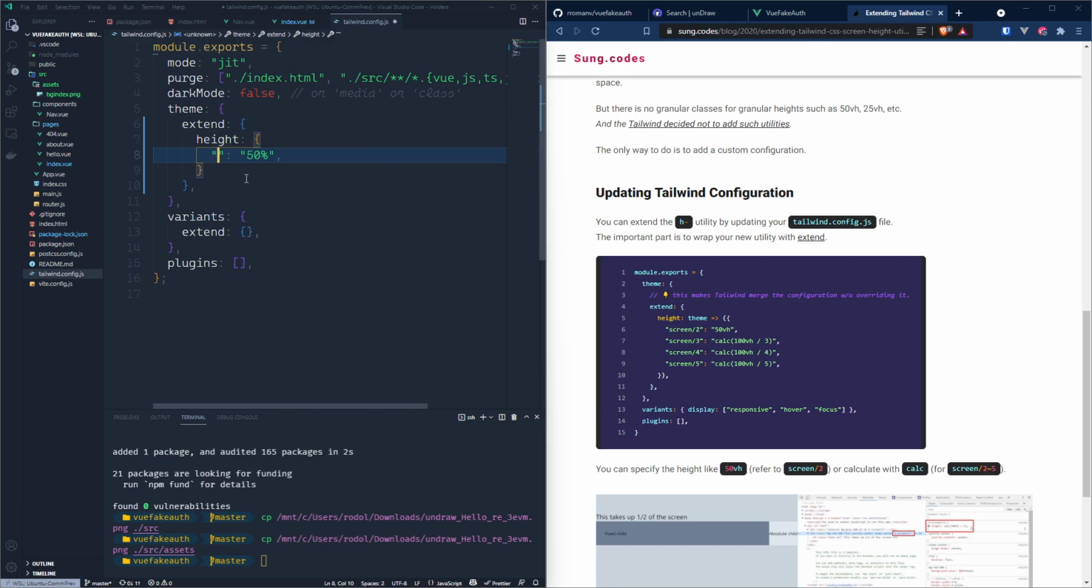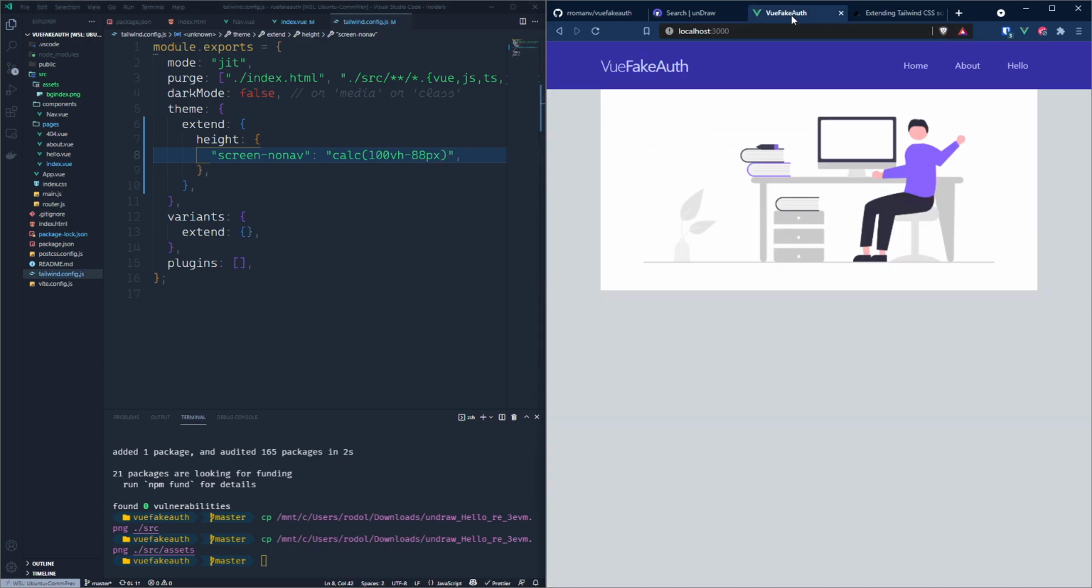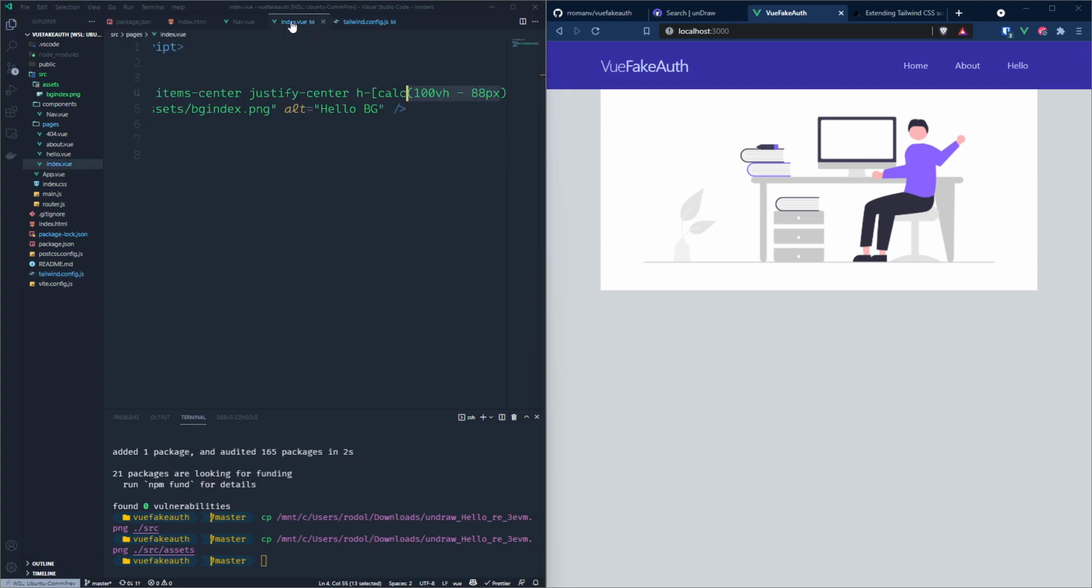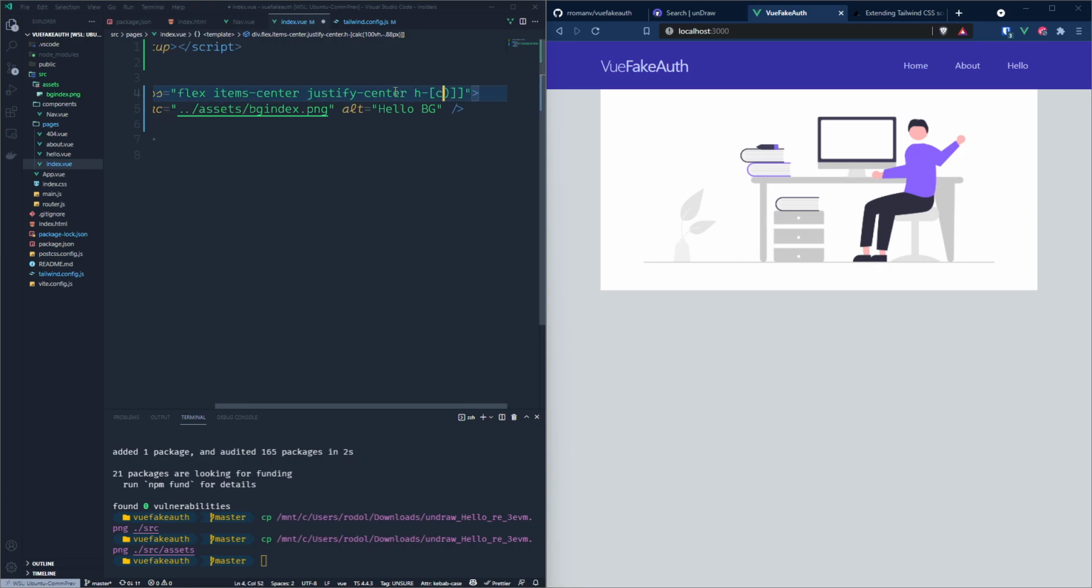We create the name. Let's call this screen, no navigation. And it will be pretty much calc 100 vh minus 88 pixels. That should work. So that means that in my index, I can now use that custom size over here.